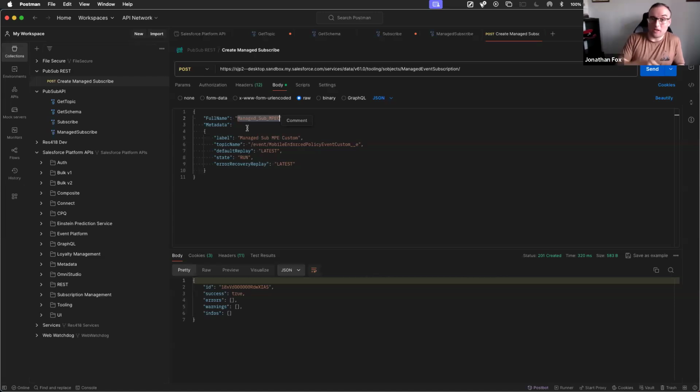Because with the streaming API and your CometD applications, you'd have to do the same as what you kind of have to do now with the PubSub API. You have to manage those replay events. PubSub API going forward, with managed subscriptions, takes away that hassle. You don't even have to think about it. That's awesome.